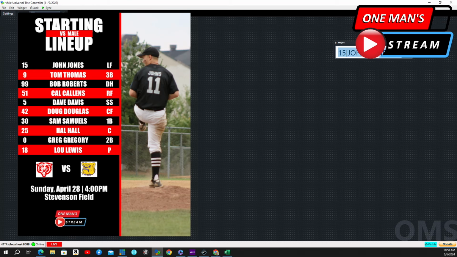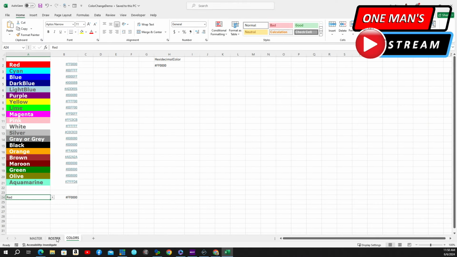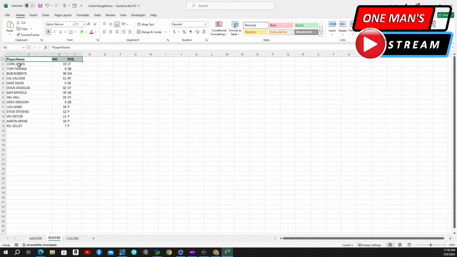Now, with vMix UTC and using Bar Delimited Data, you see what's going to happen here. We would have to make one of these list widgets for each one of the players in order to change the information. Well, there's still an easier way to do this, and that is by using the Excel spreadsheet that we incorporated earlier. So let's go back to that. Here's our Excel spreadsheet, and let's click under Roster. And this is the roster that we created. And then Master is actually the sheet that we're going to use to map our graphics.